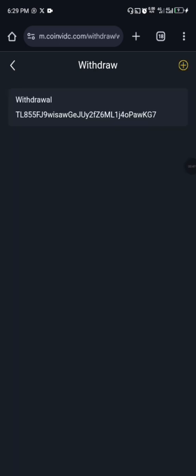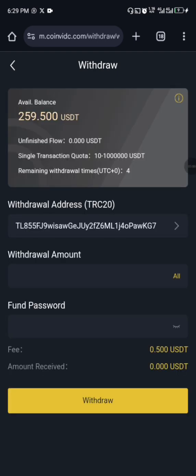Once you click on the arrow, you see I have an address here from before. If you don't have an address, all you need to do is click on the plus icon. Because I have an address, that's why it's not working. So what I need to do right now is click on the address, and it shows here on the withdrawal address.